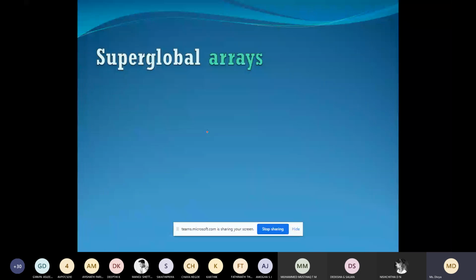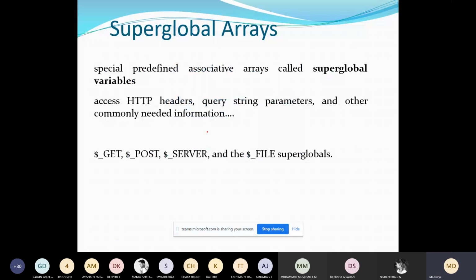Next, coming to the next topic, super global arrays. You are studying a few of these super global arrays in detail. PHP uses some predefined associative arrays. Those arrays are called super global arrays, that means predefined arrays, or built-in arrays. These are some of the examples. A few we will be studying in detail.